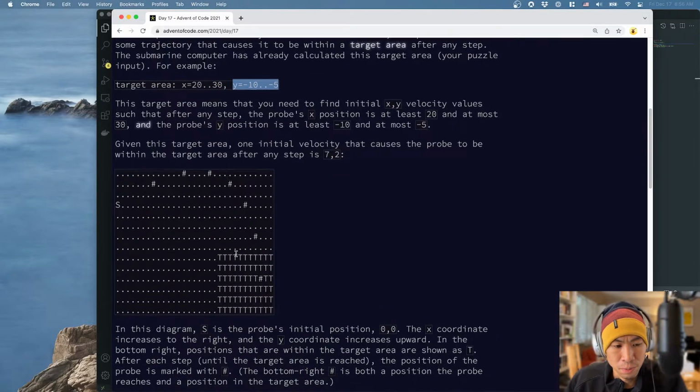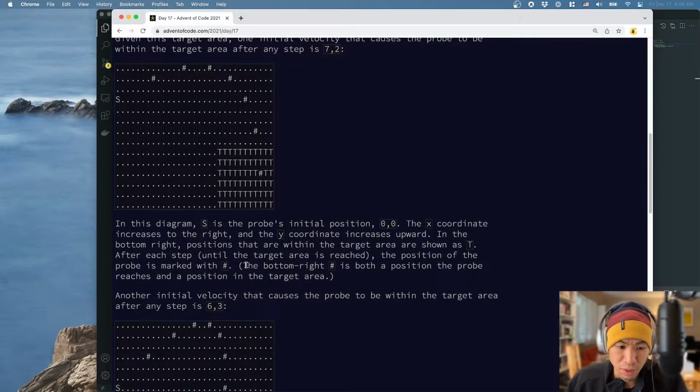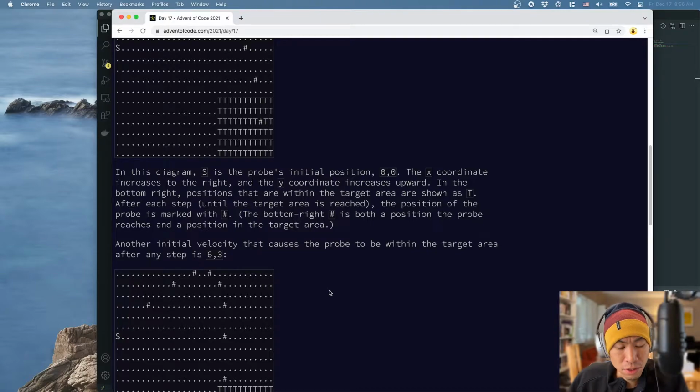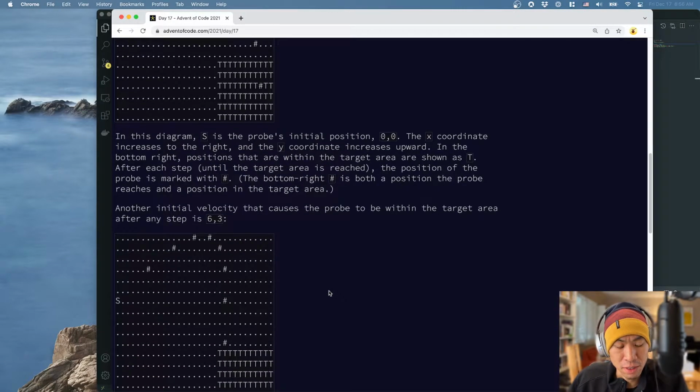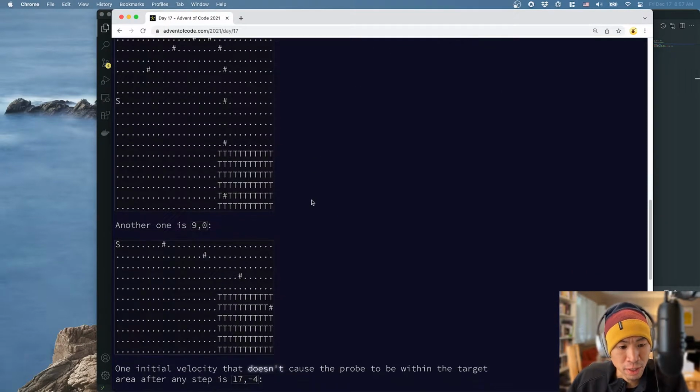is 7,2. In this diagram, the S is the probe's initial position at 0,0. The X coordinate increases to the right, and the Y coordinate increases upward. In the bottom right, positions that are within the target area are shown as T. After each step, until the target area is reached, the position of the probe is marked with a pound sign, or an octothorpe. The bottom right octothorpe is both a position the probe reaches and a position in the target area. Another initial velocity that causes the probe to be within the target area after any step is 6,3. Oh, another initial velocity, sorry, I misread that. Another one is 9,0.